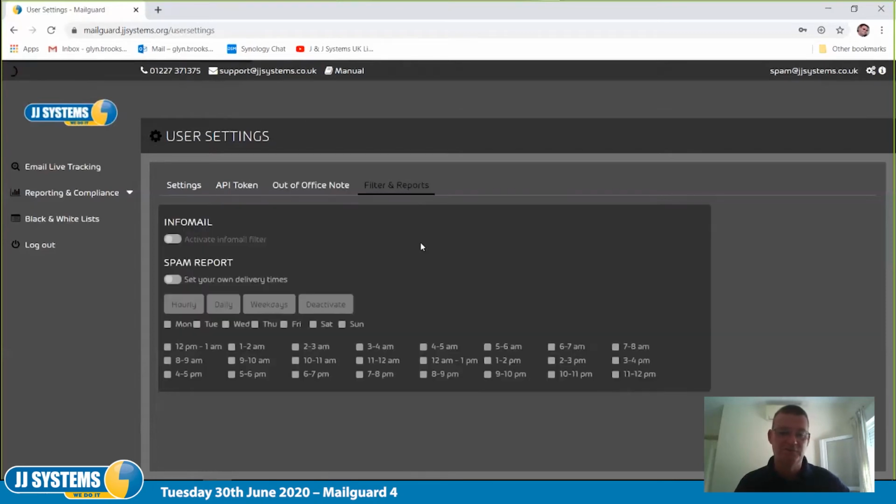If I go to filter and reports, in here I can change how often I receive the report. I can change this to say I want my own delivery times, and I can set my own delivery times. So, for example, if you don't care about getting spam reports at the weekend because you don't want to get any emails at the weekend, if it's a work system, then you can just say, well, I don't want Saturday and Sunday notifications. If you're the kind of person that gets a lot of emails from sources that regularly get caught by the spam filter, then you might decide that you want to get a notification between 10 and 11 in the morning, not PM.